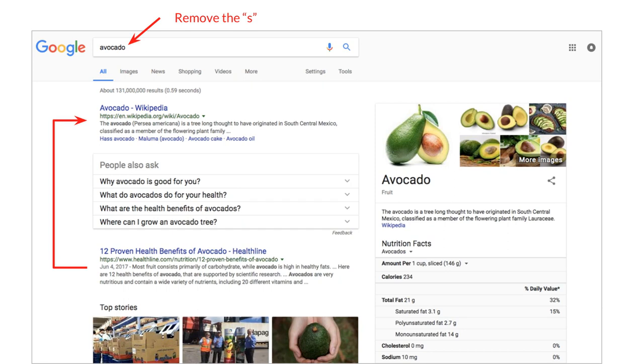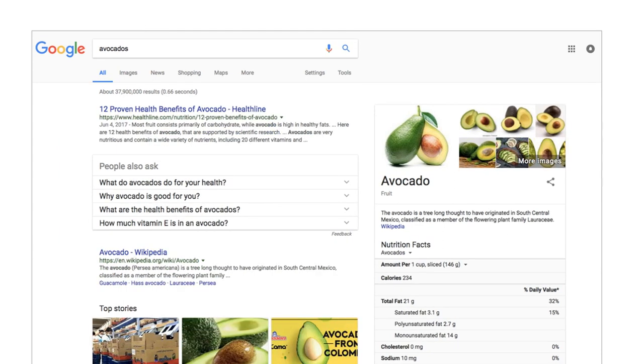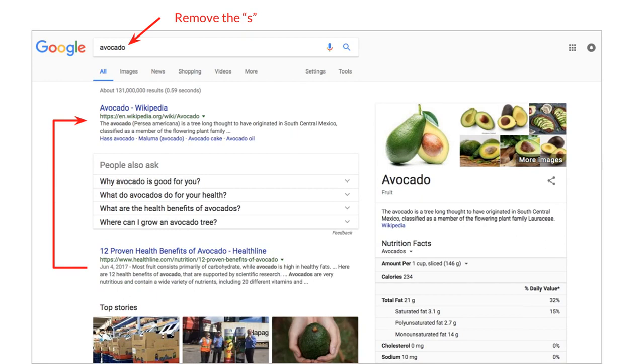We see the people also ask questions have changed, the top stories and some of the images, and then over on the right-hand side, definitely some changes. So let me flip back and forth between these two. Look at those images on the right-hand side. Slight changes. Look at the top stories. Slight changes. So minor changes in the search queries can have a not insignificant change to the way the results are displayed.